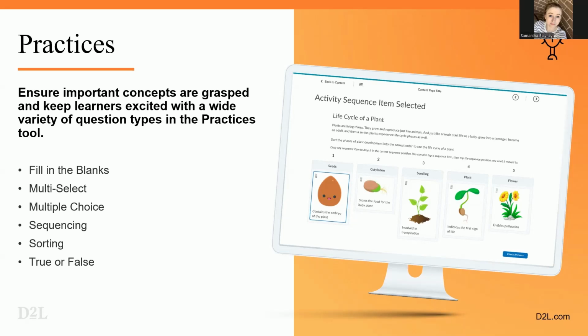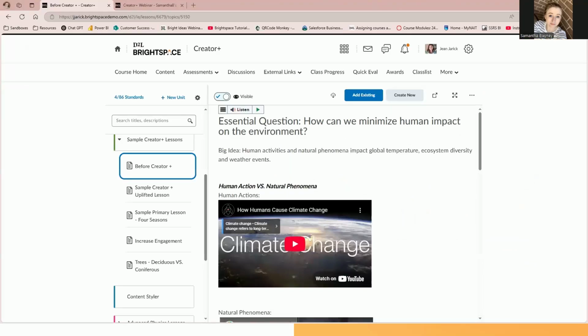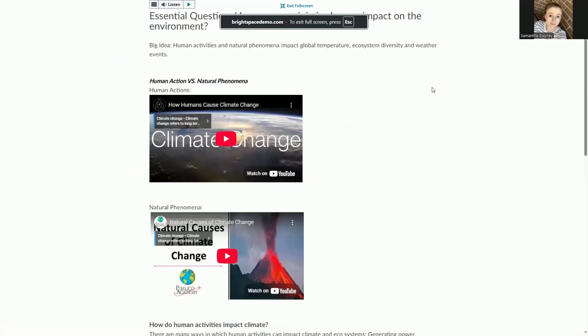So with that, I'm going to go over to our environment. The first thing I want to show you is a full lesson page that's been uplifted with Creator Plus. So I'm going to maximize my screen here into full screen. So this is the example of the lesson before Creator Plus. So we have our title. It does appear that we're using an HTML document here, which is a great start.